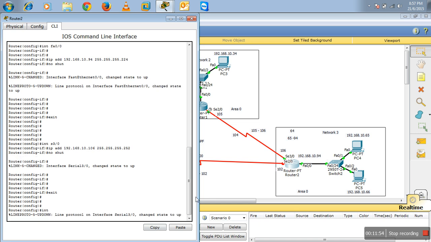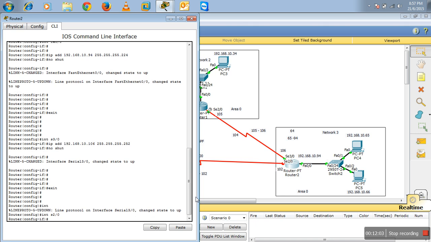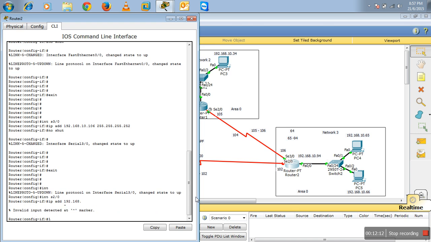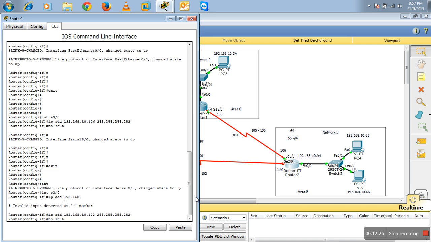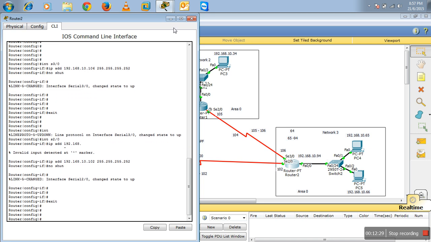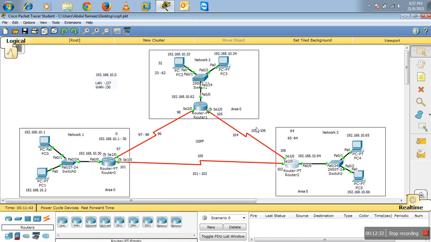Now I am going to configure the interface S2/0. The IP address is 192.168.10, sorry, 10.102. The subnet mask is 255.255.255.252. No shut. Okay, now we completed the interface configuration in between the LAN and WAN.